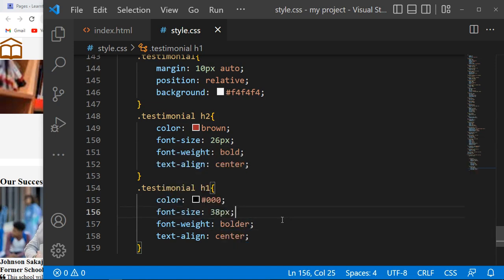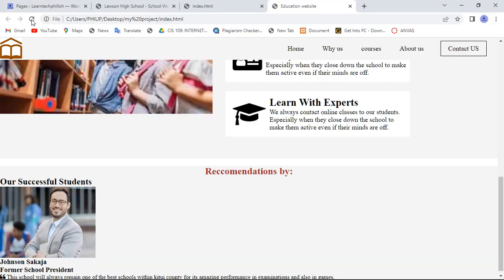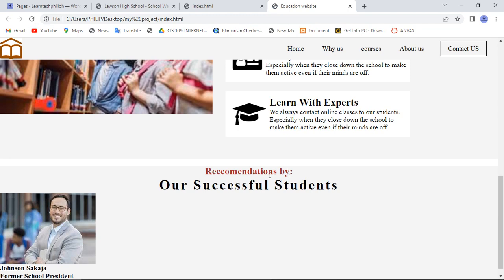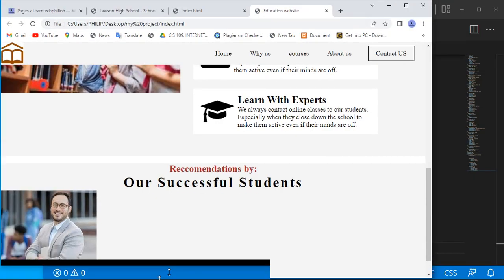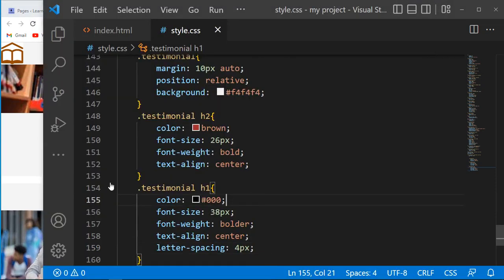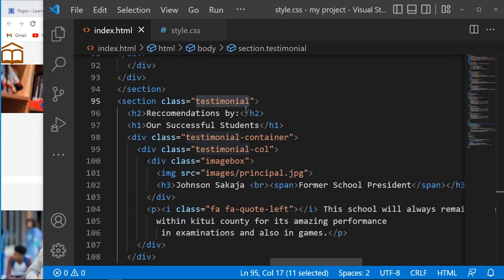Okay, now the text align, it will be the same at the center, and you can also set the letter spacing. Letter spacing to 4 pixel. Great. You see now, this is how it is appearing. Okay, now we proceed to styling the testimonial container.